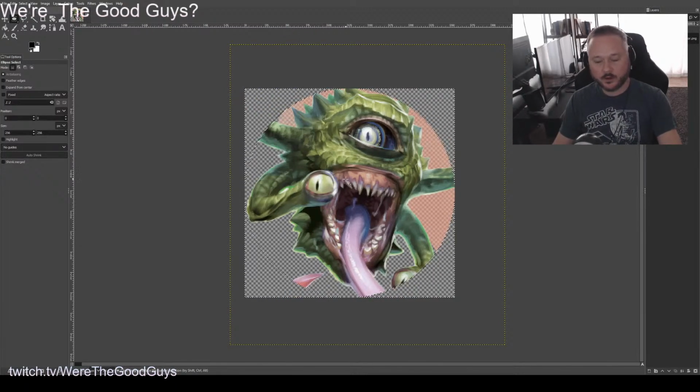Now, if this wasn't already a PNG, you would need to add a transparency layer. Otherwise, you won't actually get that transparent background. So, layer, transparency, you add alpha channel if you're doing it this way. Then select, invert, delete. We're going to deselect. Now let's export this.